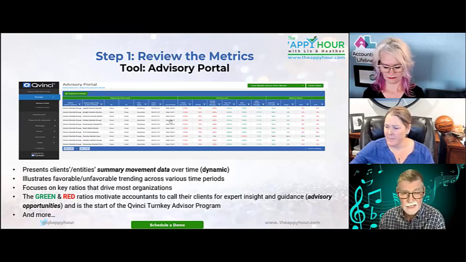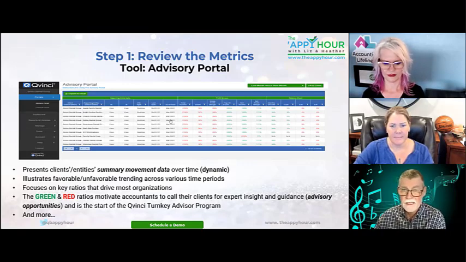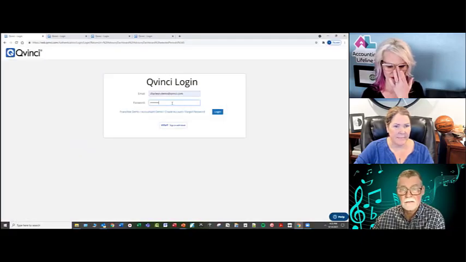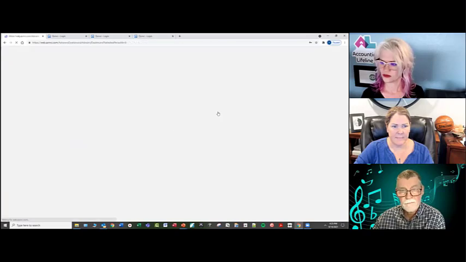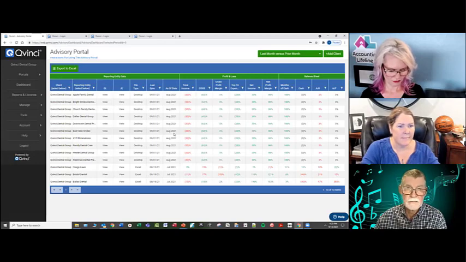I'm going to show you how it navigates. This is what you and your staff do. It presents clients' data in a summary format, and all these cells are hot and you can drill down. So let me go ahead and bring this over here and log in real quick. When you and your staff log in, you land on this screen.